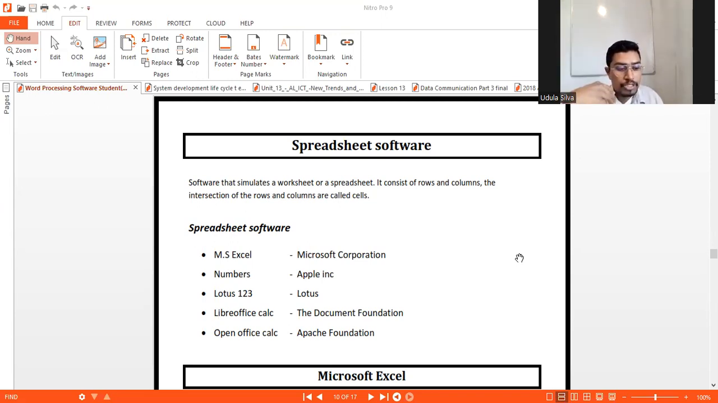For example, for spreadsheets, the most famous one would be MS Excel, Microsoft Excel. That is the same software that we are going to use as well. In your school syllabus, you might have done the open source one also, but for the exam, they only ask the Microsoft Excel version of it.